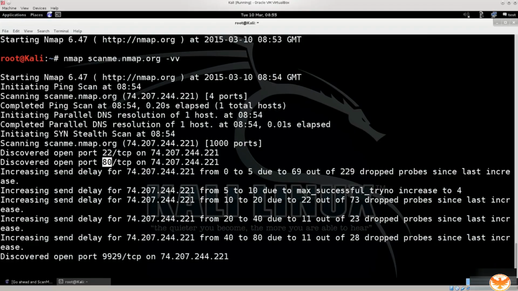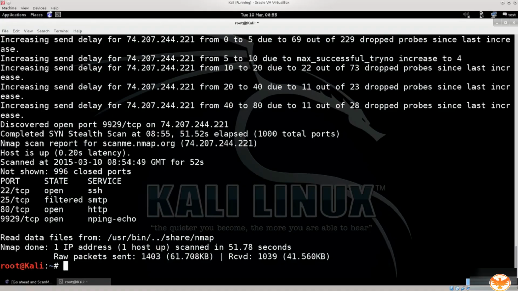Usually you have an idea what sort of services you want to target, and then you scan the ports on which those services are likely to run. For example, port 22, that would be SSH, and port 25, that's SMTP. If you don't know what that is, it's a mail server. 80 is HTTP, and you have a ping echo as well on port 9929.